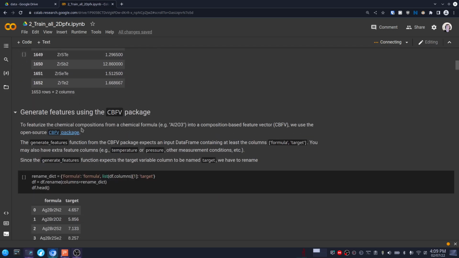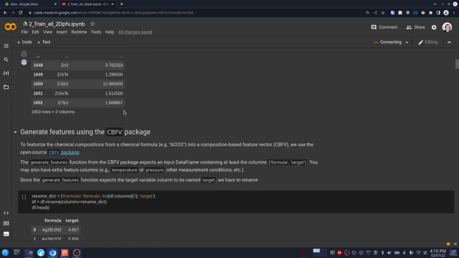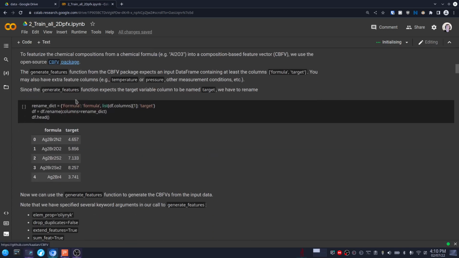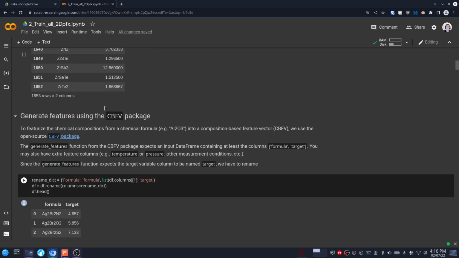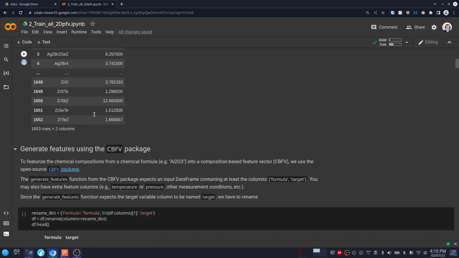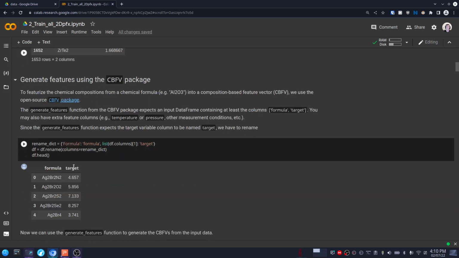To generate the composition based feature vector, we will install this package like this. To run the package, you need to change the headings, for example formula and 2D plasma frequency, to formula and target. Using this code, we can rename the column headings of the data frame.